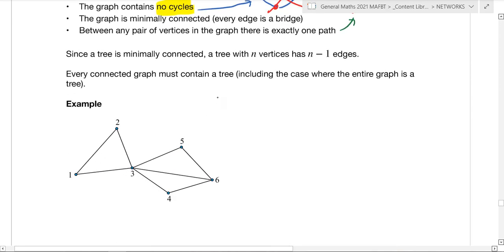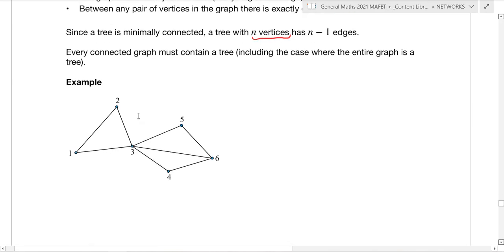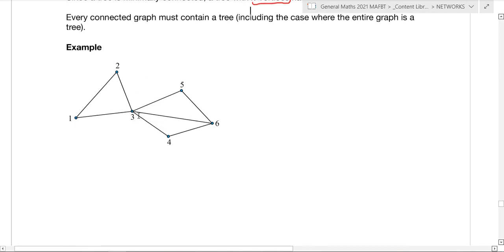Since a tree is minimally connected, okay, remember a minimally spanning tree will always have n minus 1 edges. Remember, n refers to vertices, so n minus 1 will give you the number of edges. So every graph must contain a tree, including the case where the entire graph is a tree, obviously, okay? So in this example here, every graph must have a tree. We're going to find a tree in this graph. So what you want to do is when you get a question like this, always start by drawing your vertices first.